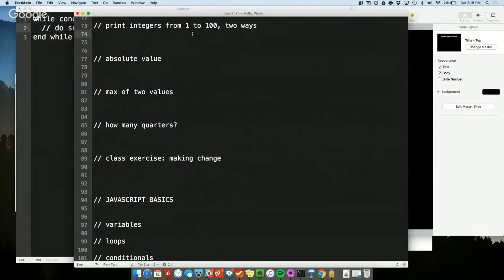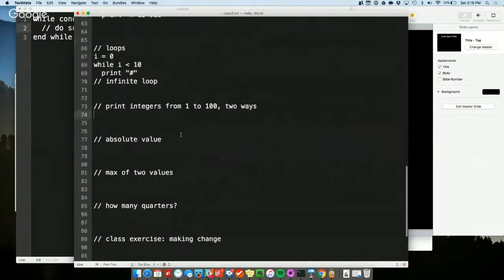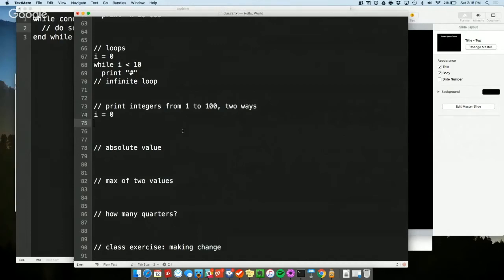So I'm going to write a pseudocode loop that prints integers from 1 to 100, and I'm going to do this in 2 different ways. So first, let's do it with a for loop similar to the one we just did. First thing I want to do is create a variable to keep track of how many times my loop has gone around. If I'm going to go around 100 times, I want to be able to keep track of that. I'm going to start using more descriptive variable names.